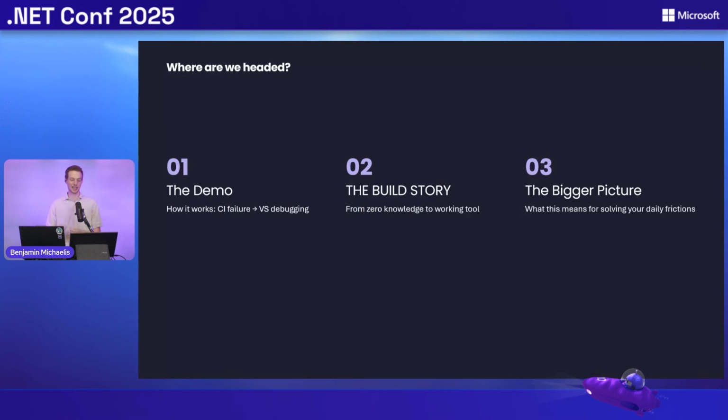We'll explore how this tool actually works, how you can use it to take a CI test failure and turn it into something you can debug in Visual Studio immediately. This is the actual workflow from something failed to let's actually debug.